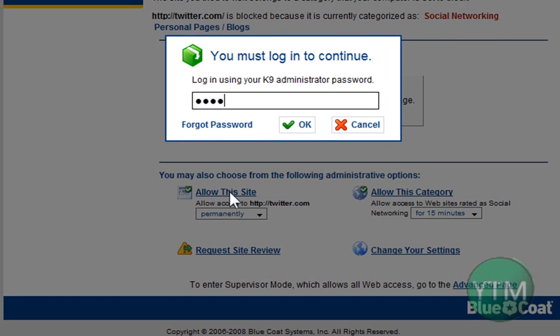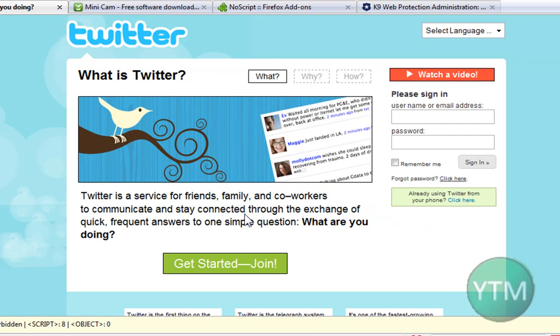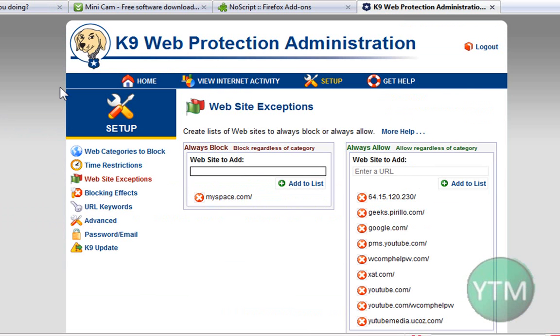You have to type in your password, and then hit enter, and there you go. So now it's permanently allowed, and it redirects me to the website. So that's kind of cool. You don't have to go back to the program and tell it to allow Twitter. You can do it straight from the page when it's blocked. So yeah, this is a great program you can use.